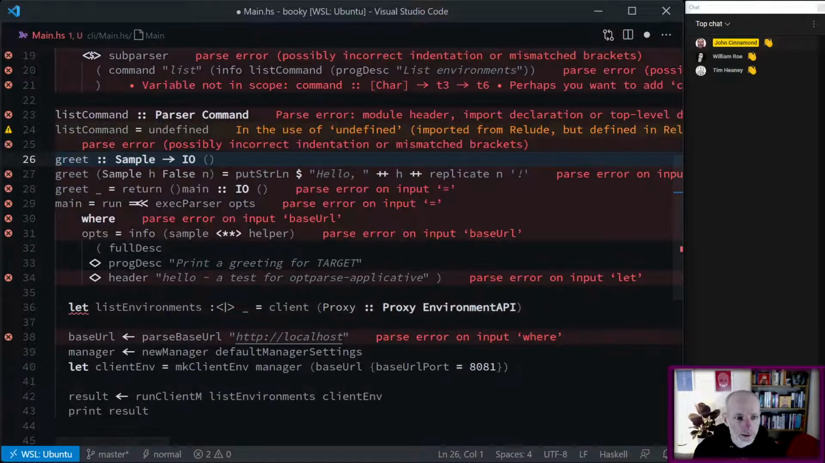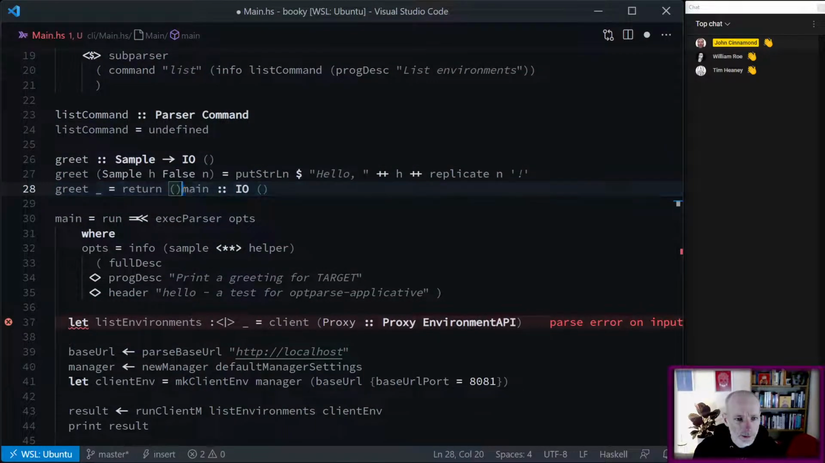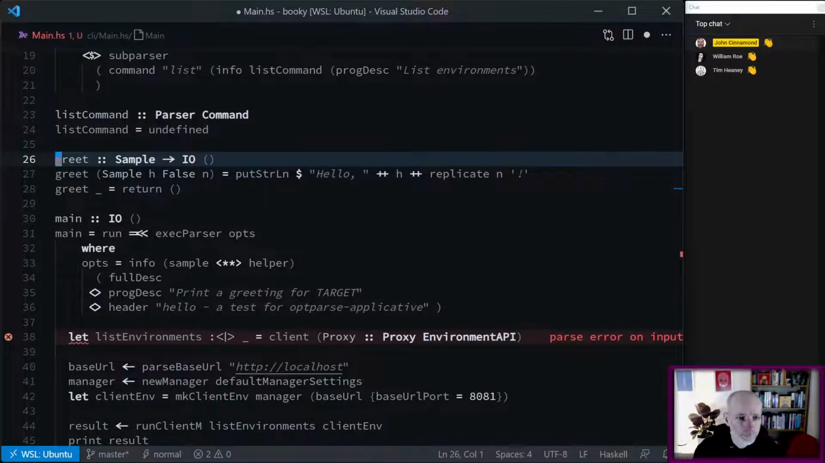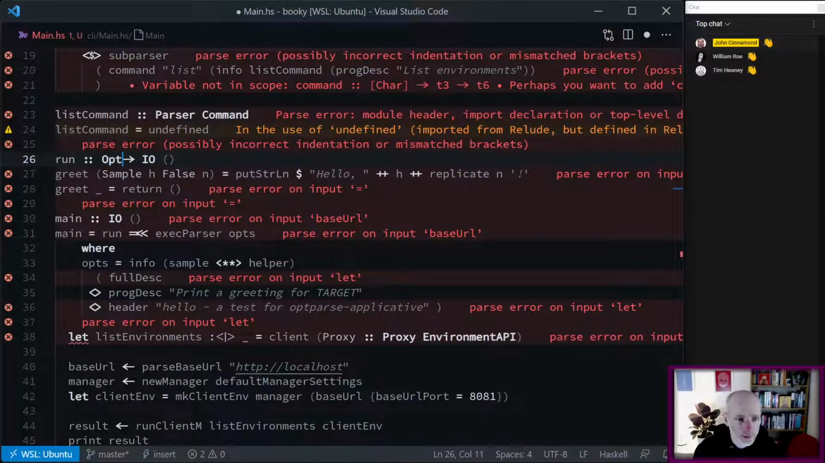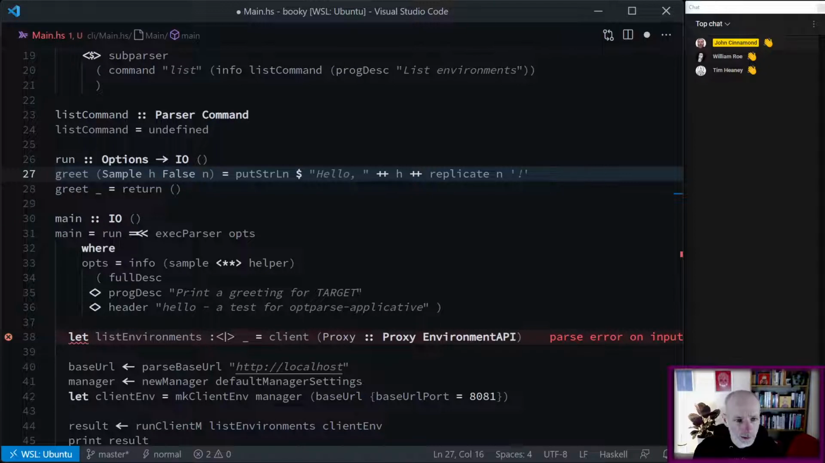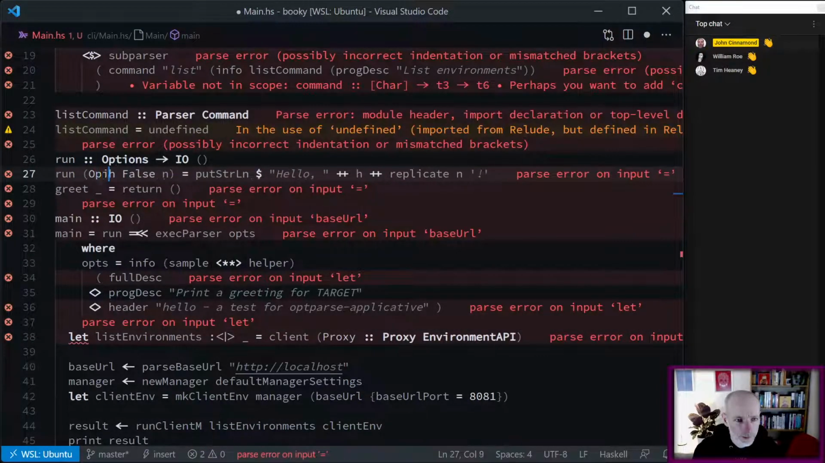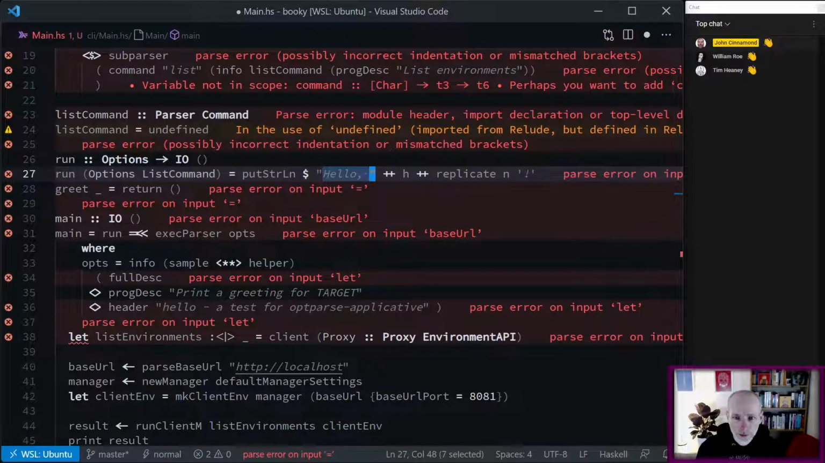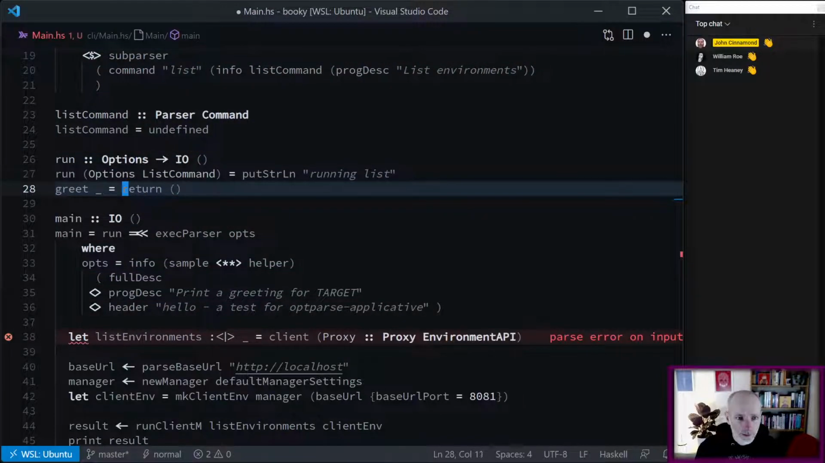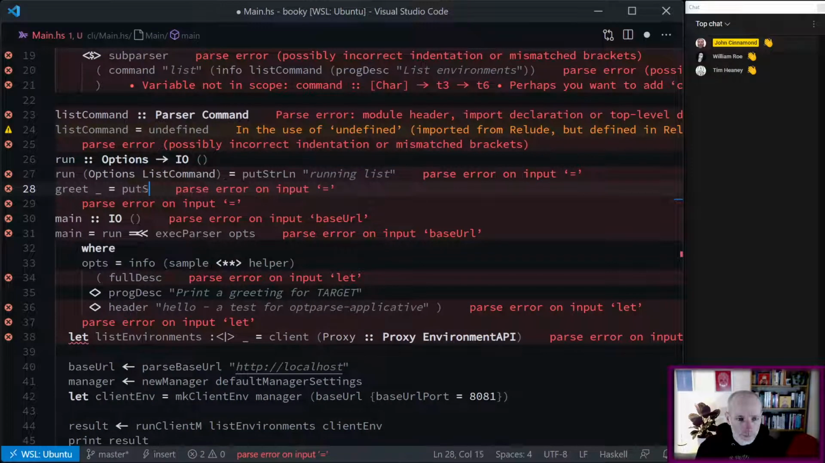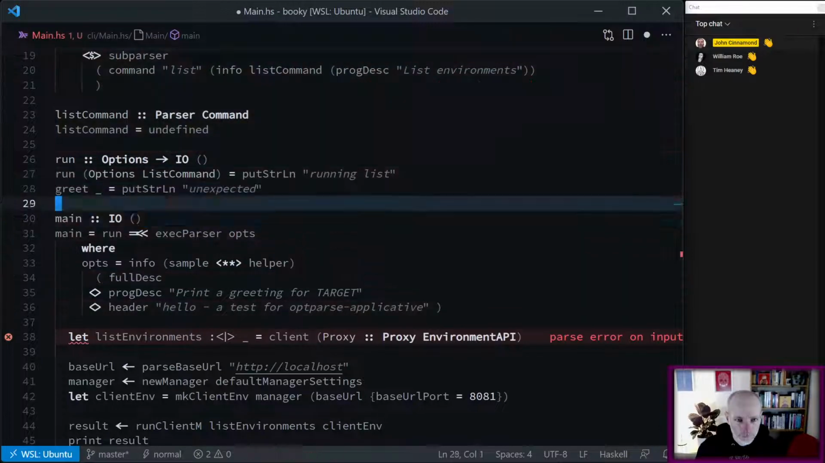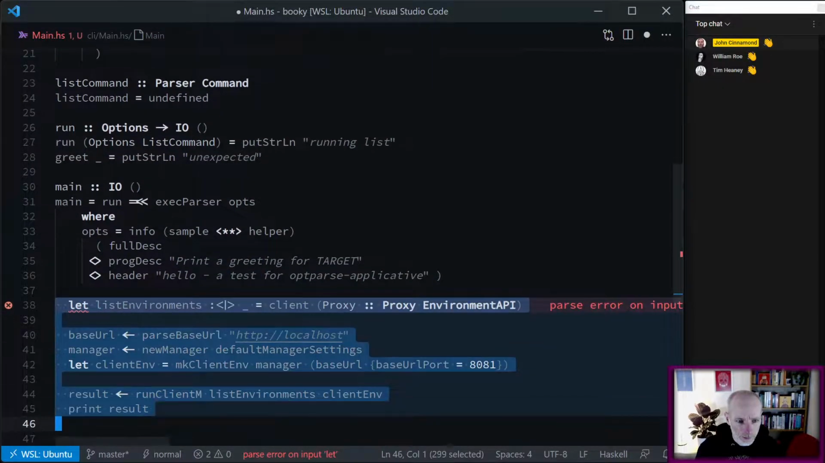And then this thing, I'll drop up here as being not greet in this case, but I called it run. It doesn't take sample, it takes options. And we say something like run options, and we think I called it list command. And here we'll just print out running list, and anything else we will put in unexpected. Okay. Let me just go with that for a second.